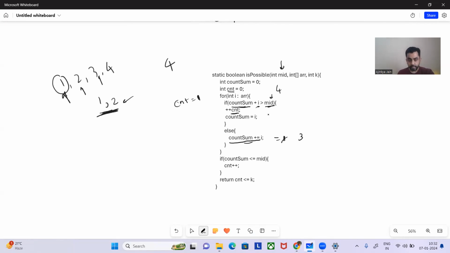Now we'll initialize the count sum. Count sum will be 3 only, this one. So count sum has become 3 here, the start of a new subarray, 3. Then we'll take the next element and check 3 plus 4. 3 plus 4 is greater than mid, so we cannot include this I, but we found one subarray. We'll increment the count to 2, and we'll also initialize count sum as a new subarray, which will be 4 equal to I.